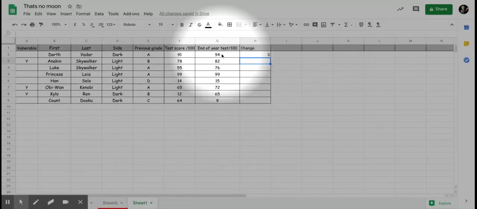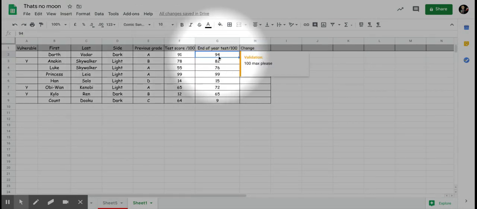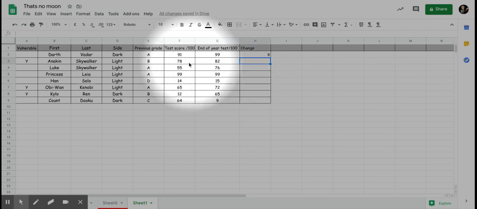Now, because this is a function and it's calculating G2 take away F2 rather than 94 take away 91, if one of these scores changed, let's say I'd made an error, actually they got 99 in that test, this updates automatically, which makes it a lot more useful than just putting in a calculation and using the computer as a calculator. Now, for the next row down, for Anakin, I need to do the same calculation, but it will be G3 take away F3, and so on.